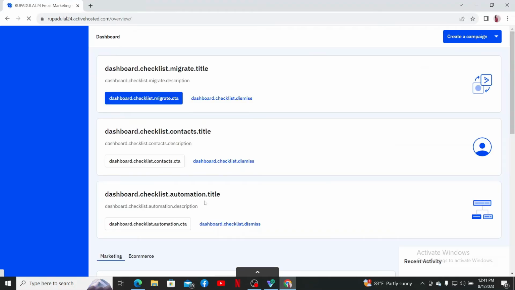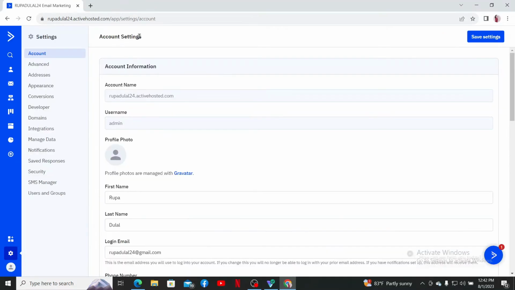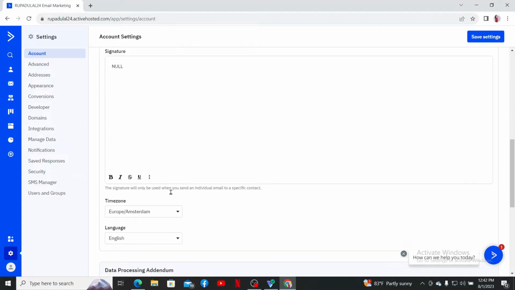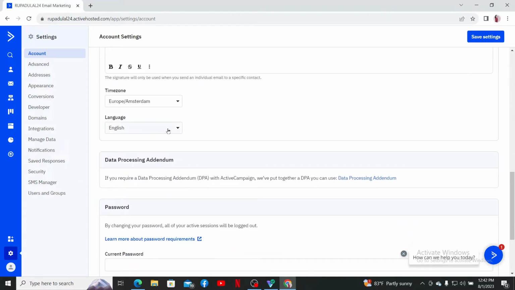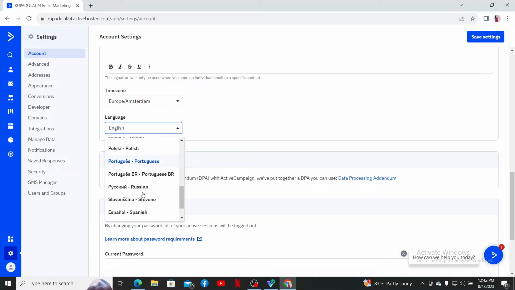Once you're logged into your account, from the left-hand side menu, click on the Settings button. From the Account Settings tab, scroll down and go to the Language drop-down. Click on the drop-down and select the language you'd like to change to.